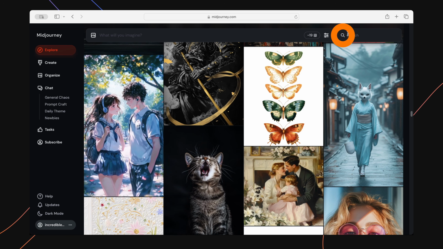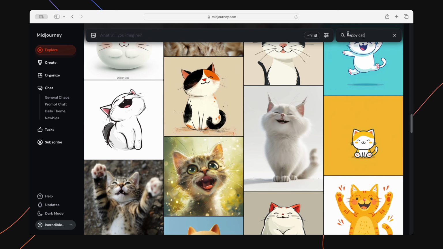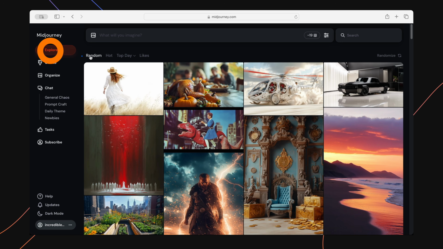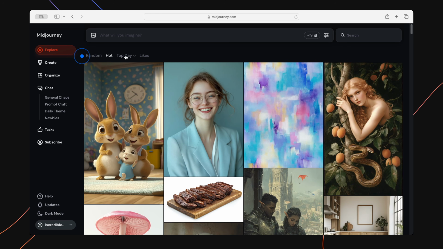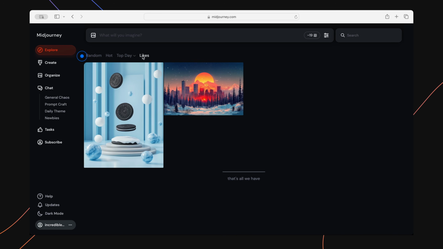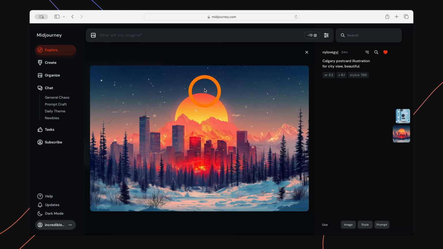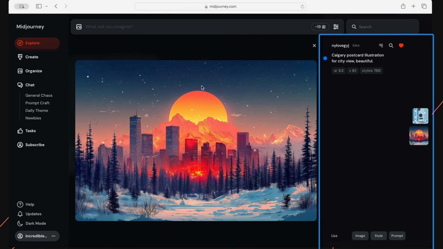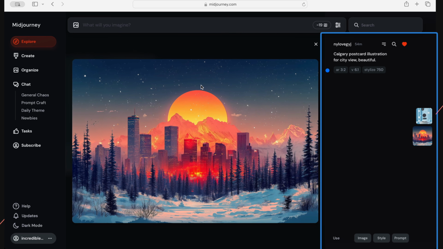You also have the ability to search the endless amount of images showcased on the Explore page right here. The images on the Explore page can either be sorted randomly, which we're currently on, by what's trending, or by what's top for the day, week, or month, and even by images you've liked yourself. Very, very convenient. Clicking into an image allows you to view the prompt used to generate it, as well as the styles used, and more on styles in just a second.